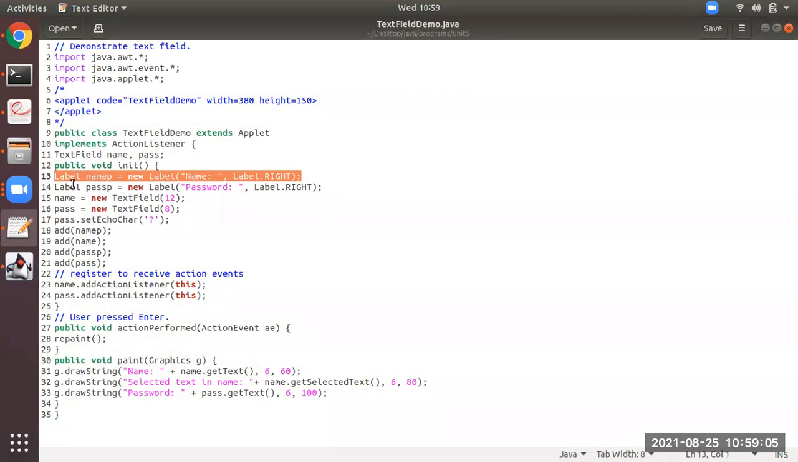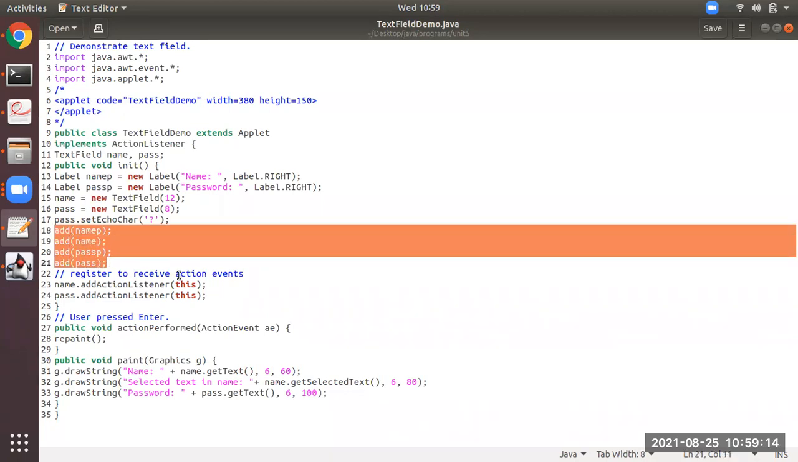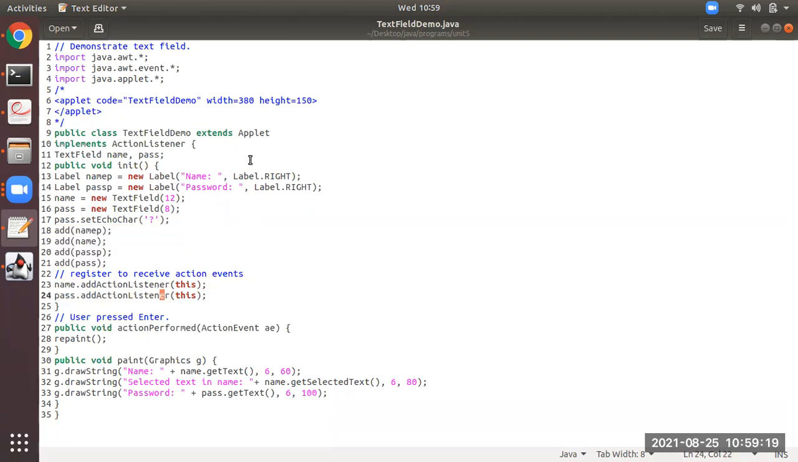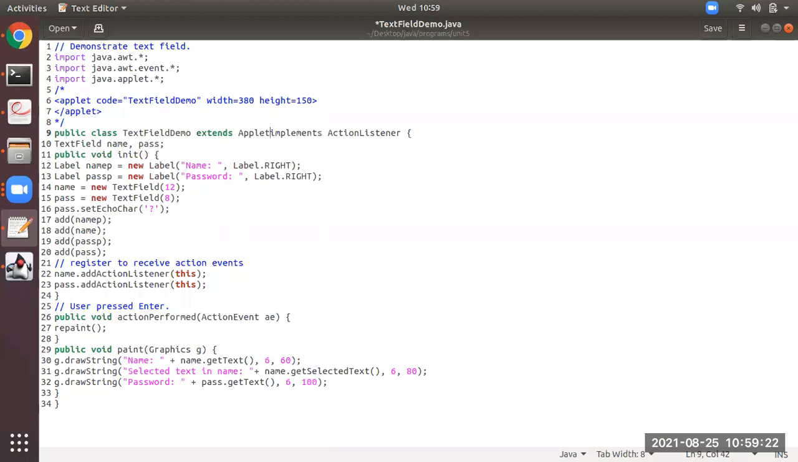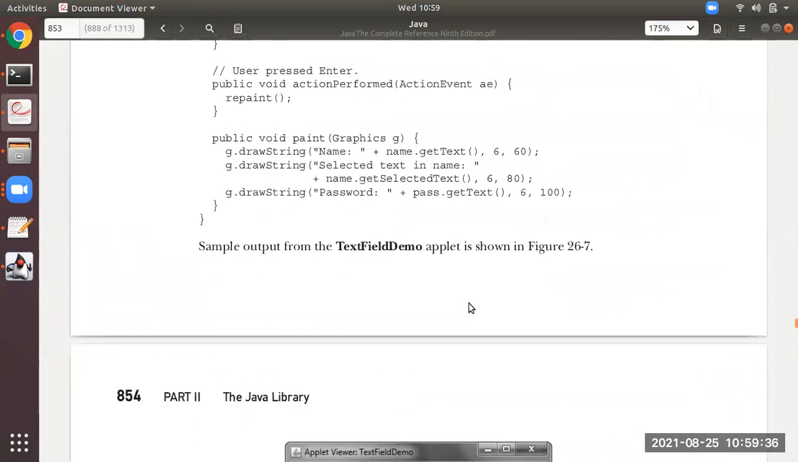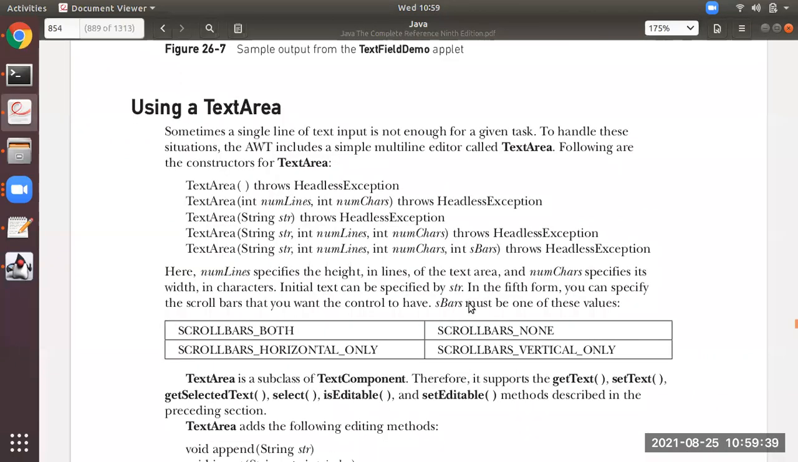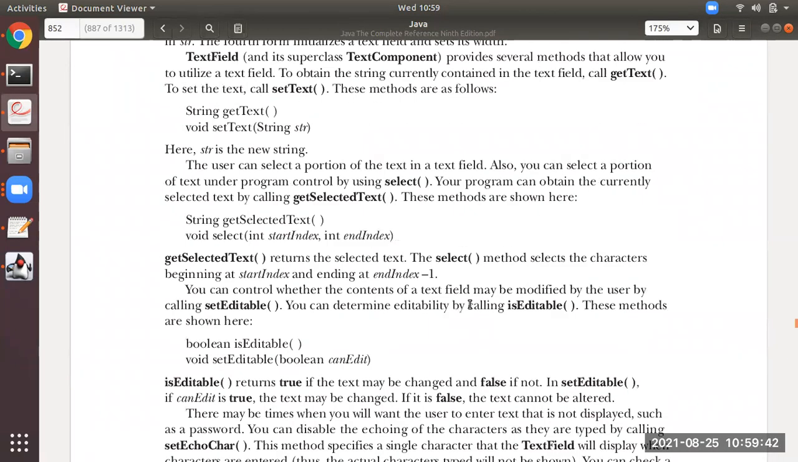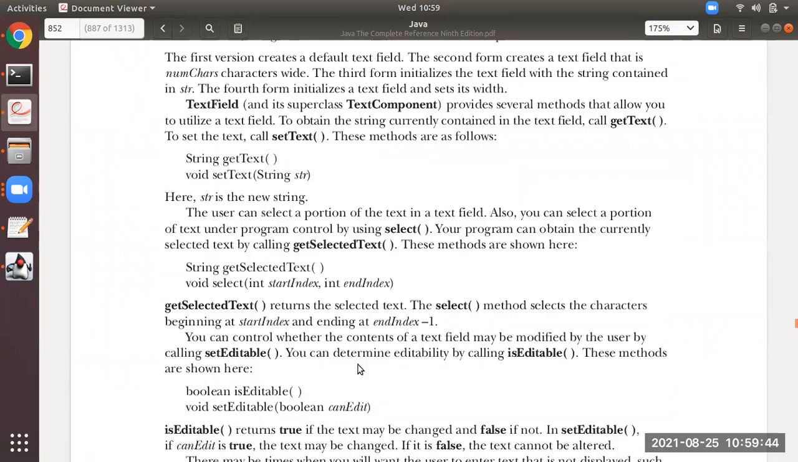So two labels, 13 and 14, two text fields, 15th and 16th. Okay, then add them, line number 18 to 21. Add them to the window, then register them with the interface. Okay, you can see this is the interface over here, which is registered with this addActionListener. Then in actionPerformed, from here you are calling the repaint method. So that's it, students, with this text field. Okay, this is the program, this is the output. So this program was for the demonstration of text field.